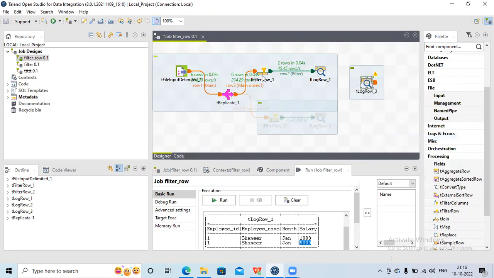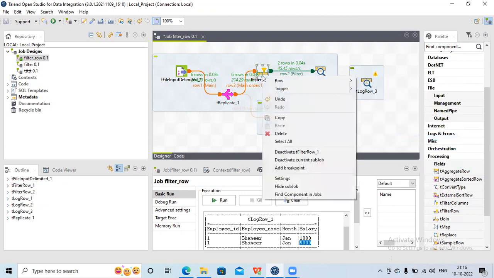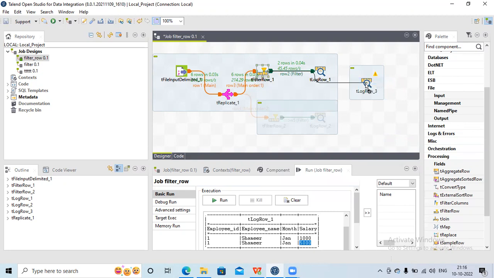So what I can do, I can just right click on this particular tFilterRow. On the row, you can see already the filter option was selected at the top. So I have one more option, that is reject. If I click on this reject and drag and drop it in tLogRow 3, that will get connected. Now you can see this dotted section is the reject one. So if two records are going into this tLogRow 1, then the rest four records should flow into this tLogRow 3, because those are getting rejected from the filter criteria.